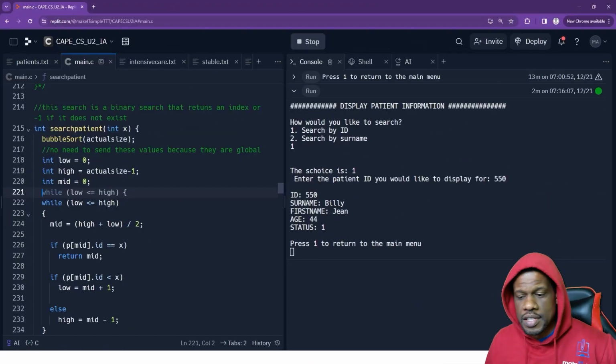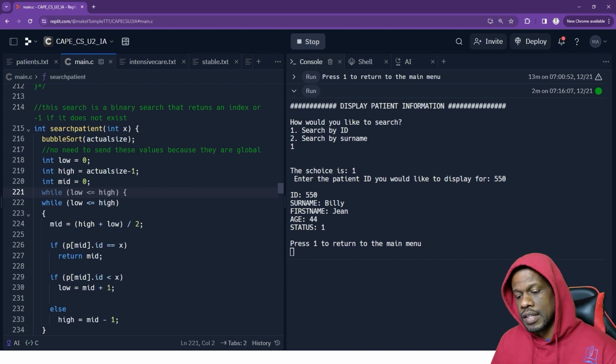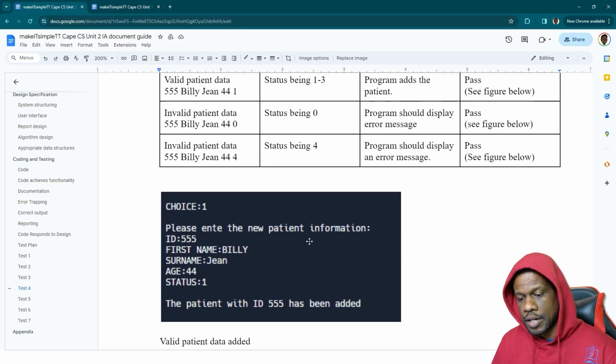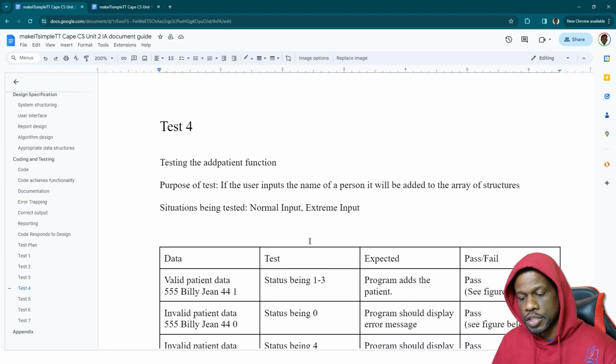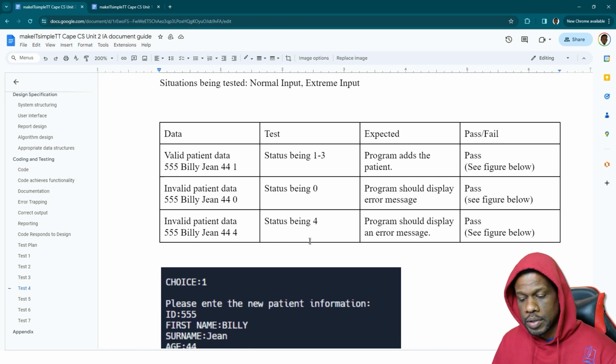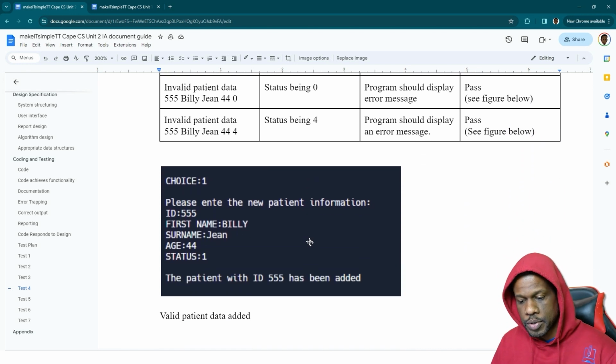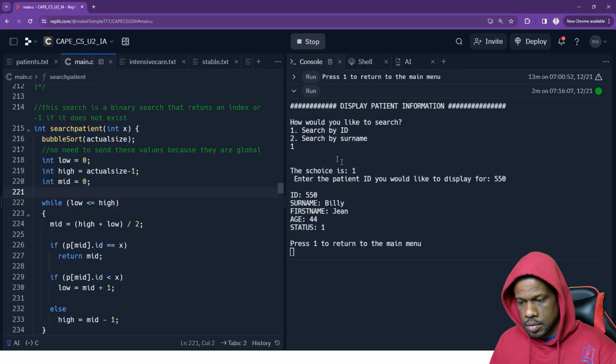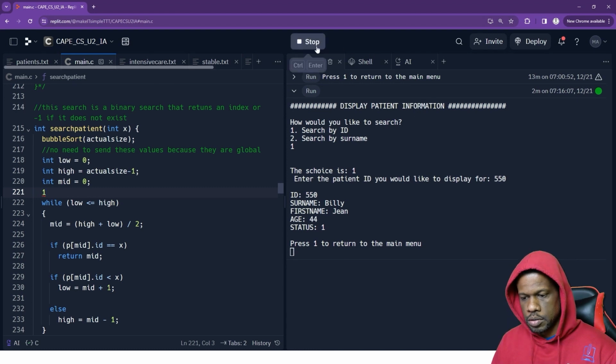So I just finished fixing one major error, which is that my binary search was not searching for the name properly. Therefore I was having a problem with the add record, because the add patient function was not working properly. But now it is, so now we can take the print screens and show that it works. So I am going to stop the code.